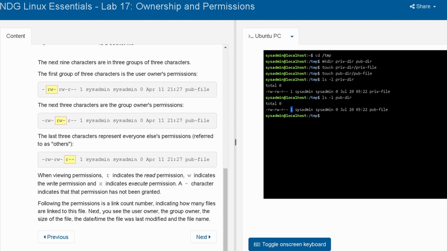After this, we have our link counter, which is this number, and this indicates how many files are linked to this file. After this, we have the user owner, we have the group owner, we have the actual size of the file and the date and time it was created, and lastly, the file name.